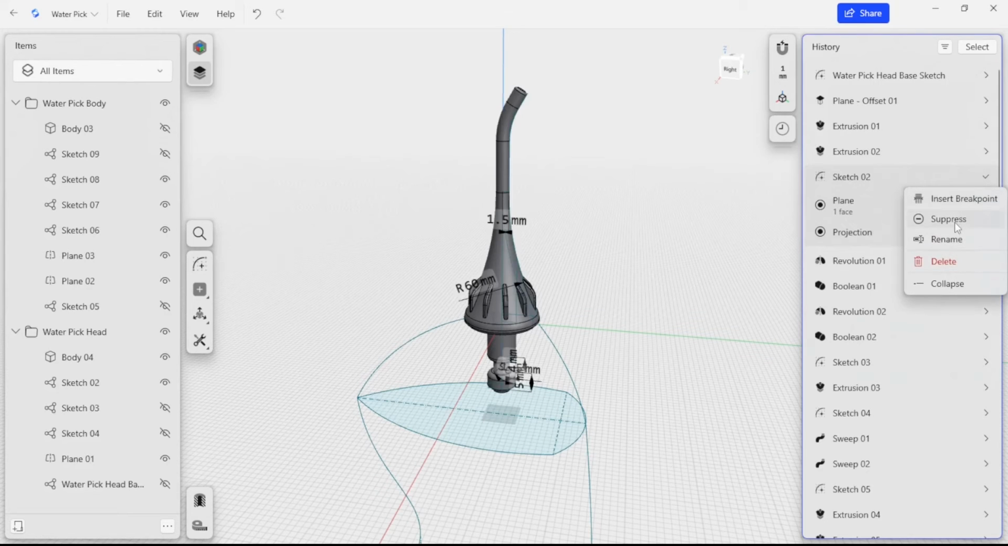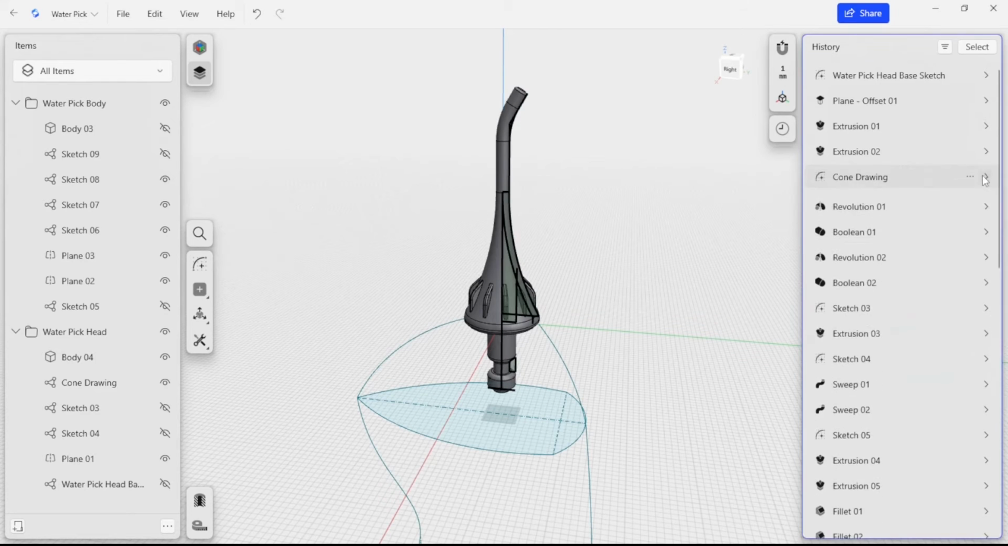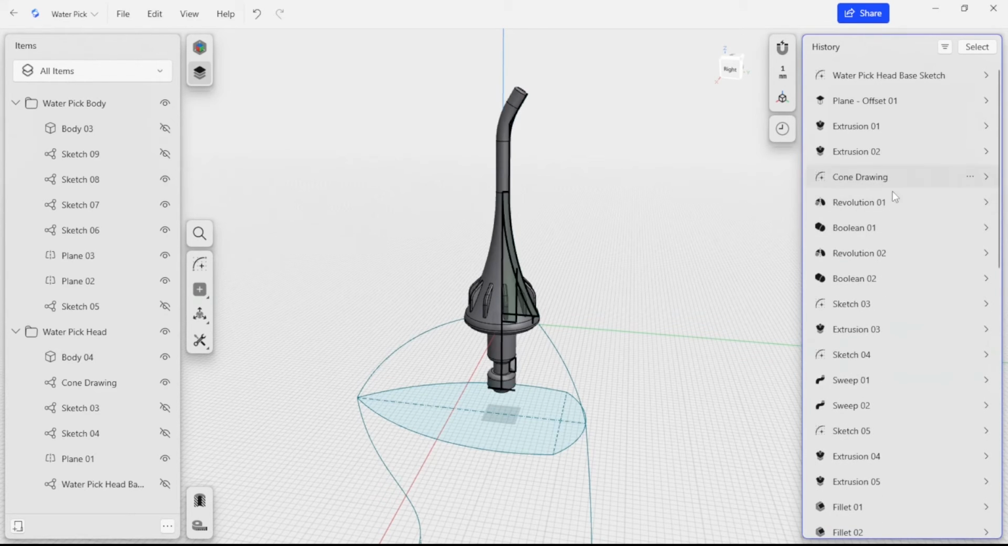Again, this might be a great place to come in and rename it and say, this is the cone drawing. That way we know which sketch goes where. And the nice thing is that when you update it in the history, it also updates in the item panel.